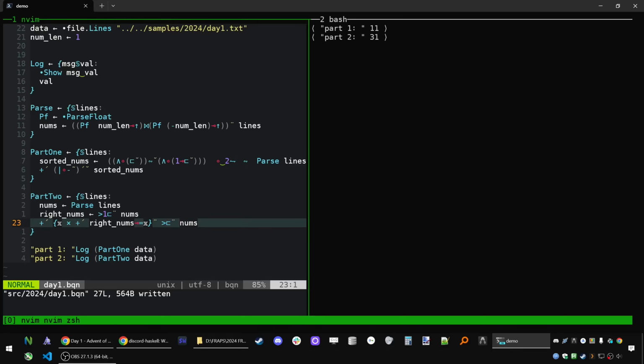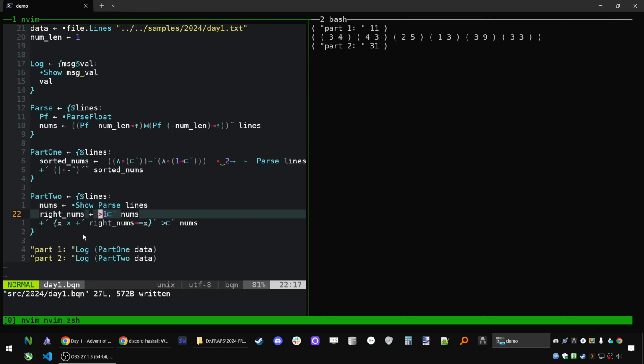Now, part 2 is the same idea, where I have nums, which is the same as before. Just the parse pairs. So the right numbers now, instead of both left and right numbers for now, we're just going to take the right ones. So 4, 3, 5, whatever. That's what right nums is. So again, 435, 435. We're gonna click over here. So what does that give us?